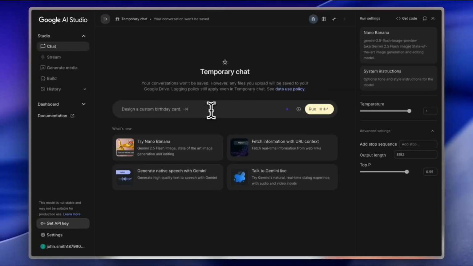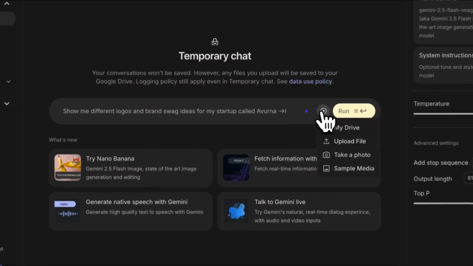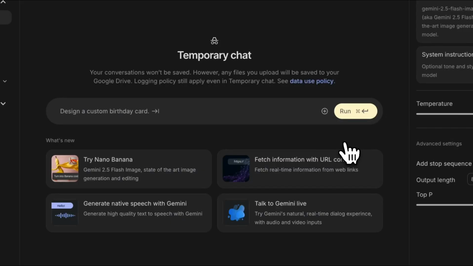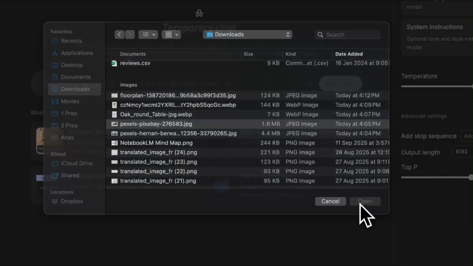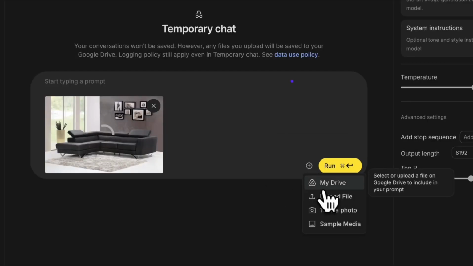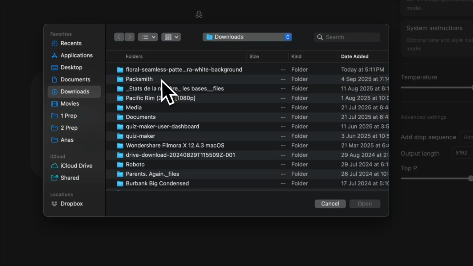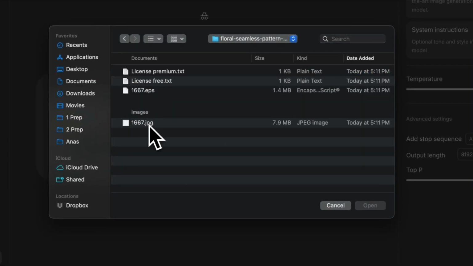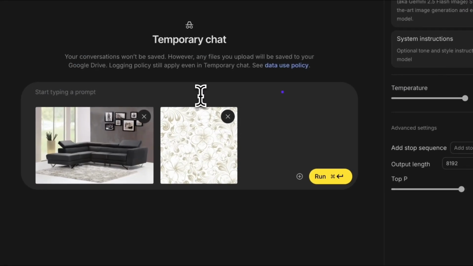And let's start with a simple project. Let's say you have a sofa and you want to try a different design or pattern on it. Simply add your images. So I'm going to upload my files, the photo of my living room. And I'm going to upload the design or the pattern I want to add. And once the images are uploaded, I'll simply type in my prompt: replace the sofa color with this floral pattern.